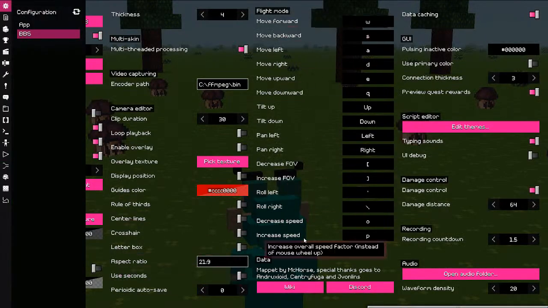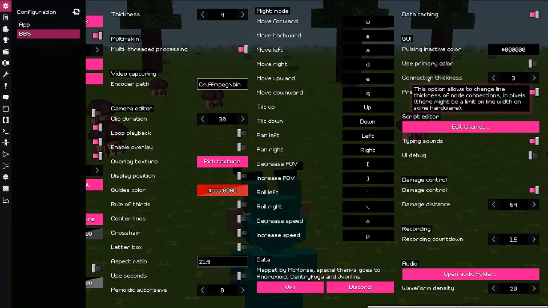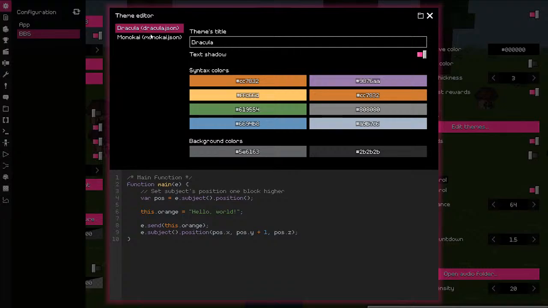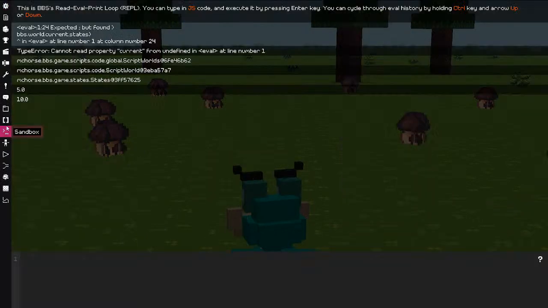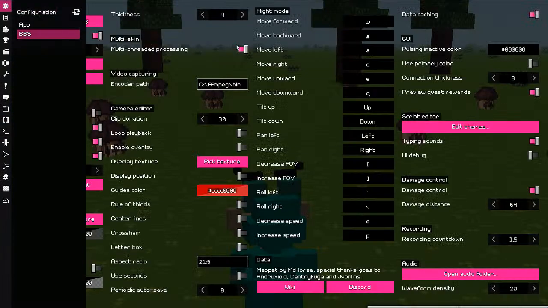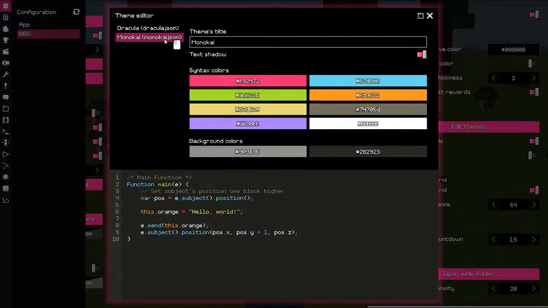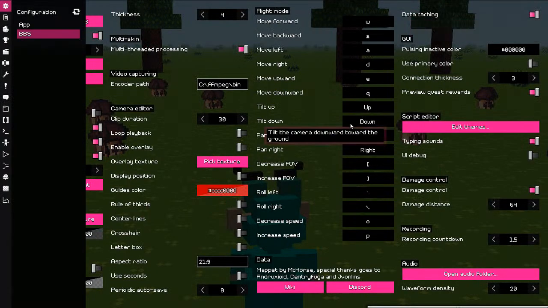Here's a flight mode controls. You can change if you would like to. Then these ones are probably not really useful to know. You can change the theme of a script editor if you would like to. Here, or maybe you want to set up your own if you like another color palette.